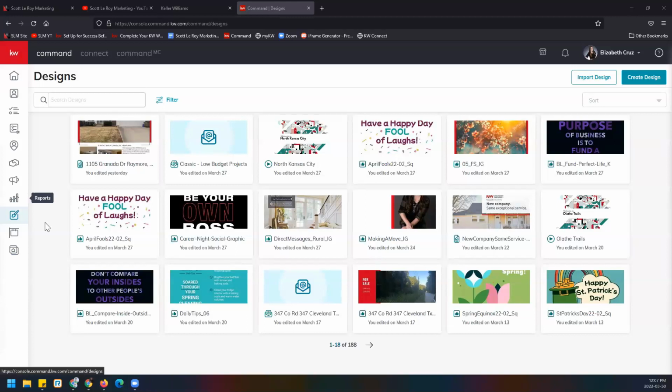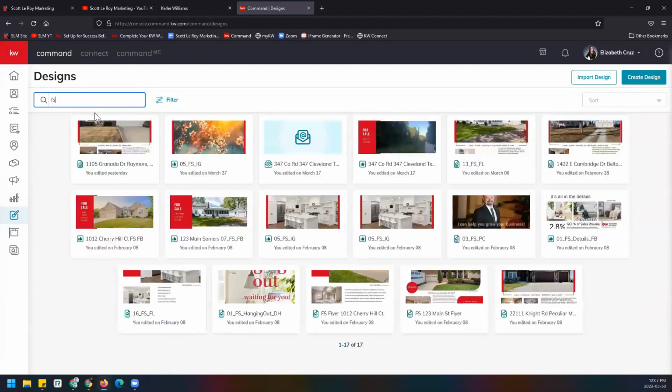So here is the designs dashboard. Now yours may look different than mine. I have all sorts of different designs created, but if you are new to Command and new to using designs, you may see a blank screen here. But here is where you can search for designs. You can search by keyword that's within the title of your designs. No need to press enter after that.